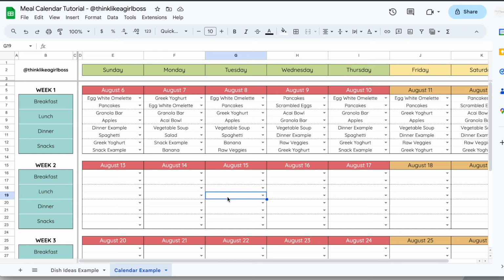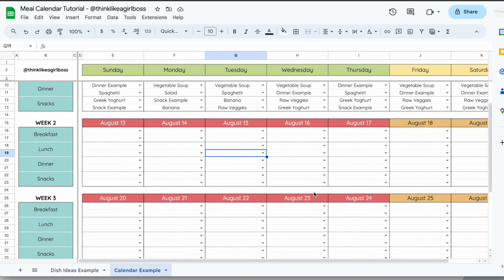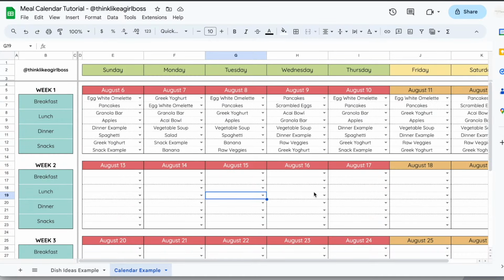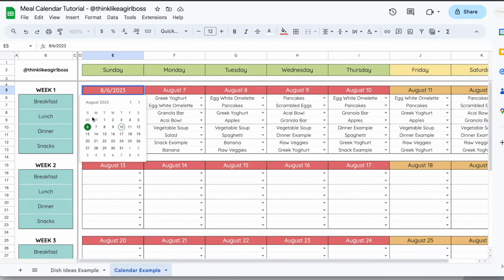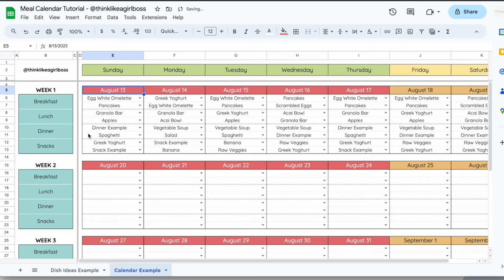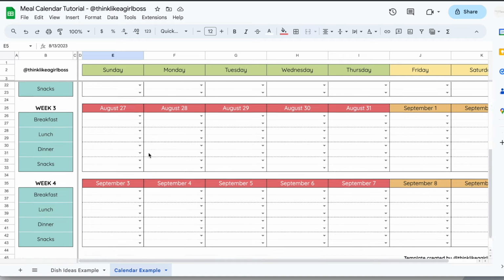Today I'm going to show you how to create your very own meal calendar. And the way this works is you start by double clicking on the very first day and selecting a day, and then everything updates automatically. So you have 7 days of the week and then you have 4 weeks.